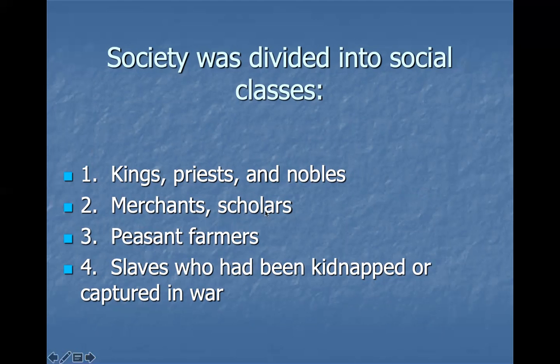And you had smart people who were scholars, along with the merchants. Then you had peasant farmers, usually pretty poor. And then slavery. Slavery was not based on race. It was based on whether a person had been conquered or captured in war, and then they became slaves.